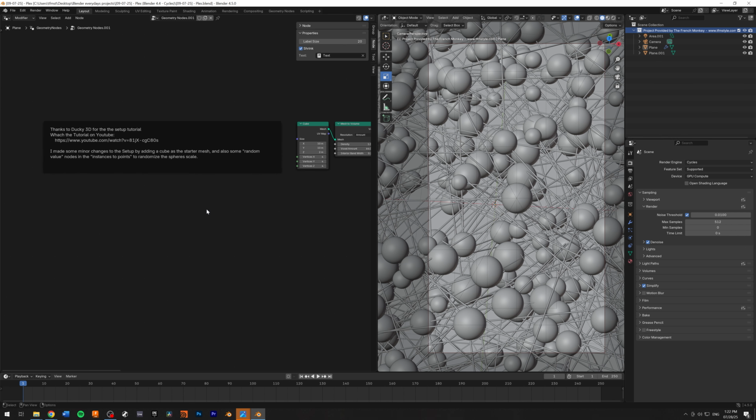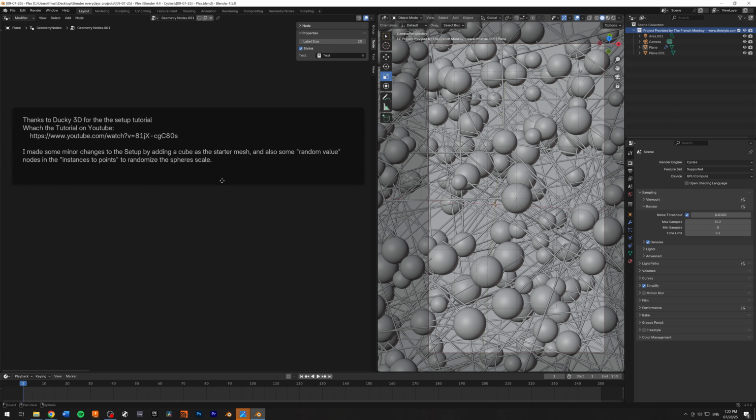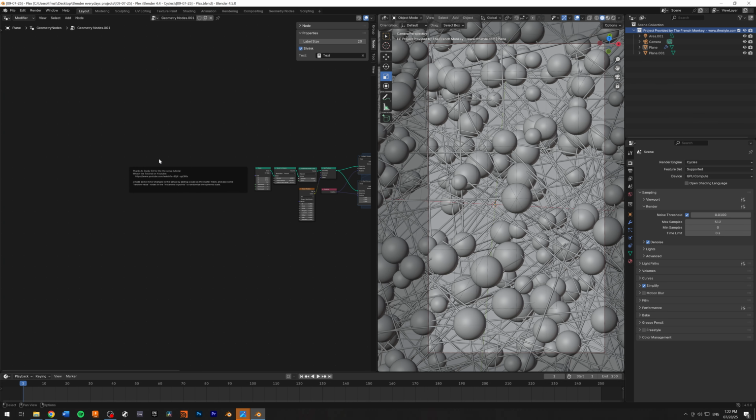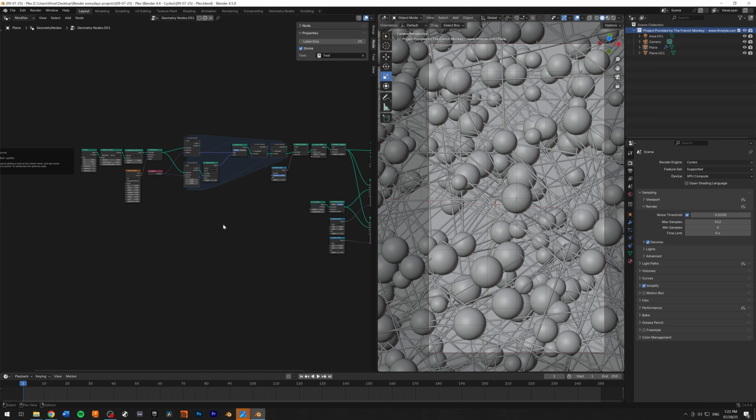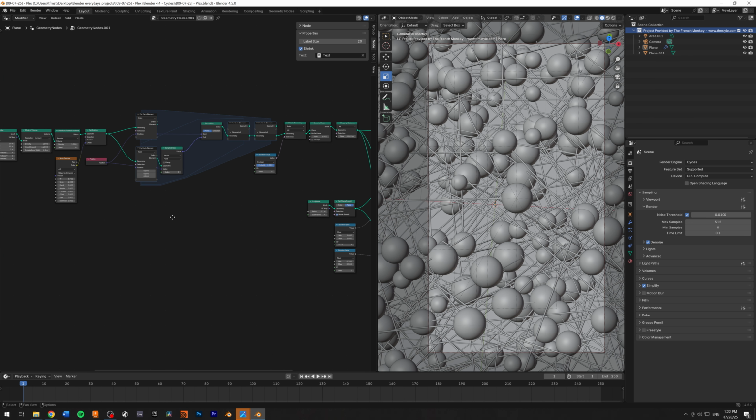You can see that in this project, I actually remembered to add the Ducky 3D video tutorial, and I also added some of my personal notes. I made some minor changes to the setup by adding a cube as the starter mesh, and also some random value nodes in the instance on points to randomize the sphere scale. That's pretty much what I did in the previous series, but here I actually remembered to add a node frame to showcase what's happening.